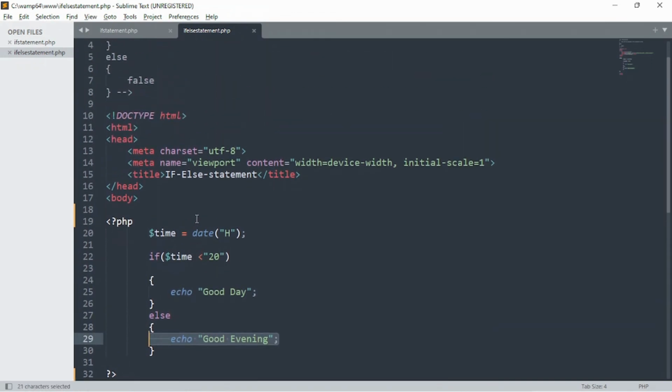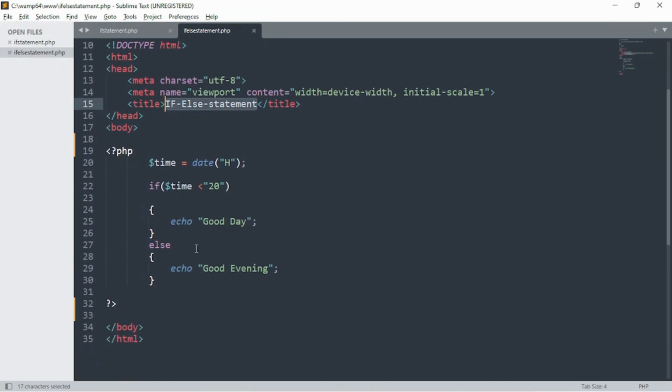Now, but then again, my focus here is on the if else statement. So this is how we're going to construct your if else statement. If the condition is met, if this returns true, this first line of code will be executed. If this returns false, the second line of code will be executed. And that's how your if else statement works.